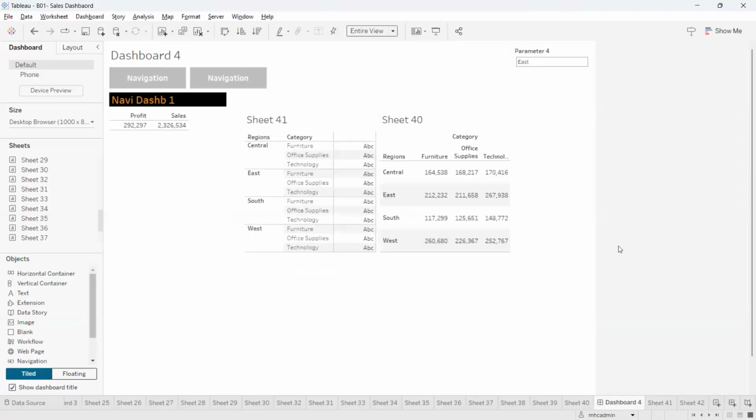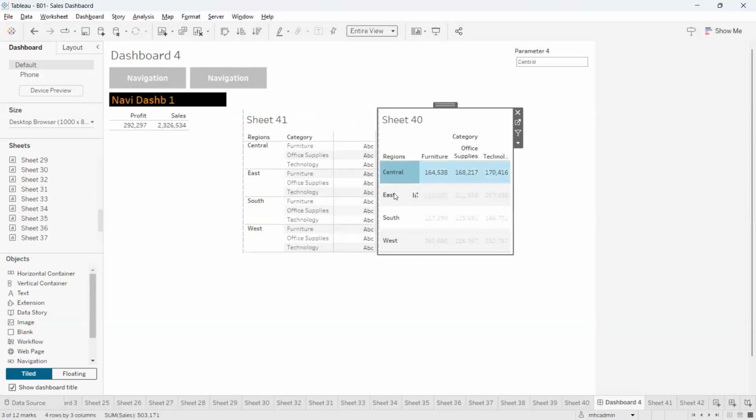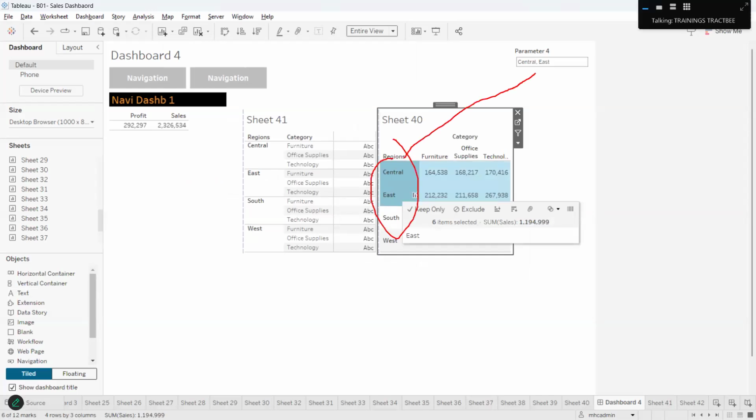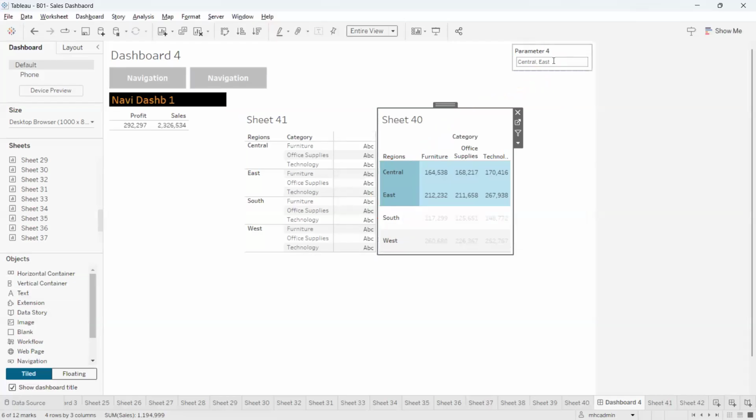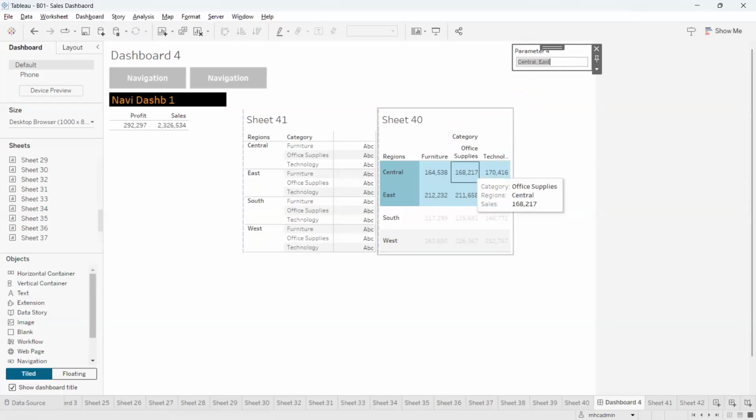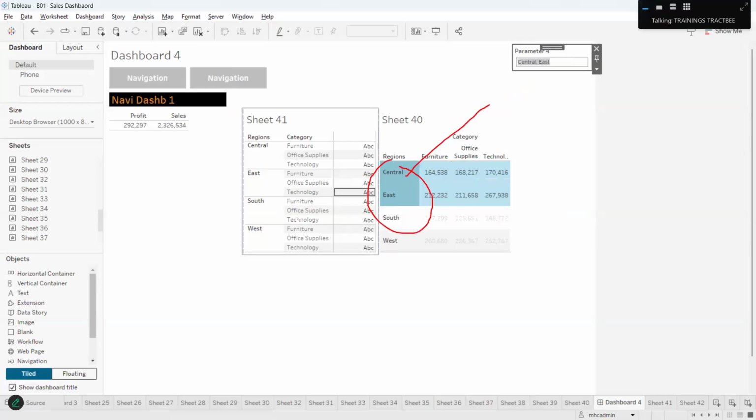Under concatenation, what will happen is, press the control key, click on central and click on east. When you select multiple values in the source sheet, the parameter will be populated with these multiple values by concatenation. You can see central comma east here. Like that, the parameter will concatenate all the selected values. So this is about this one.